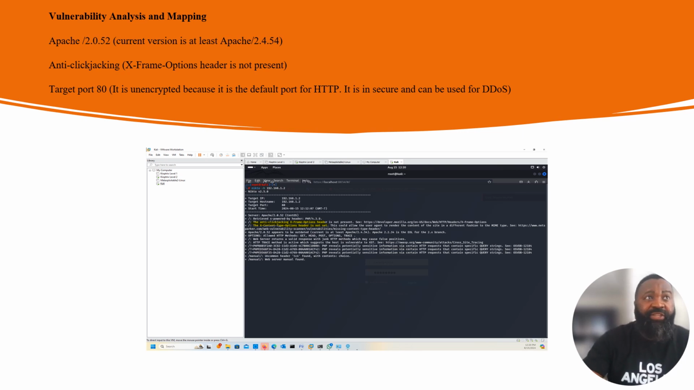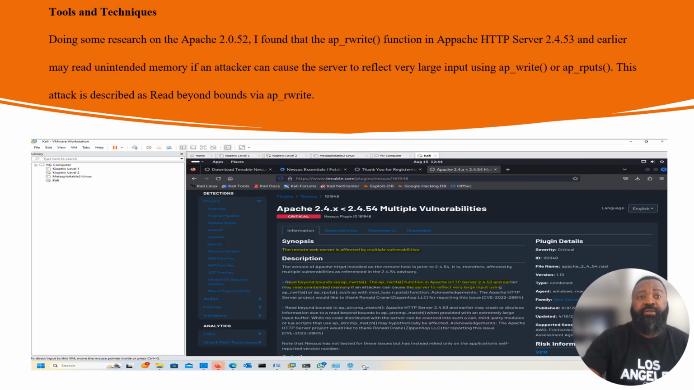Another is anti-clickjacking. The vulnerability here is that the X-Frame-Options header is not present. Another is the target port, port 80. Remember, it runs on protocol HTTP, which is not secured. So the vulnerability that I mapped to this is unencrypted. It is unencrypted because it is a default port for HTTP. It is insecure and can be used for distributed denial of service attack. So let's look at certain tools and techniques.